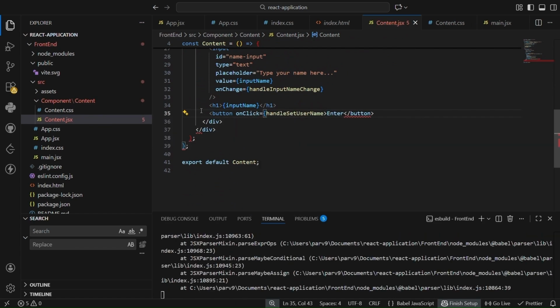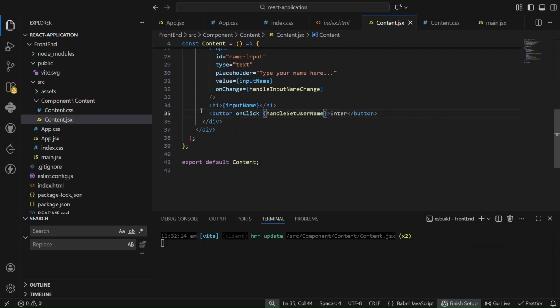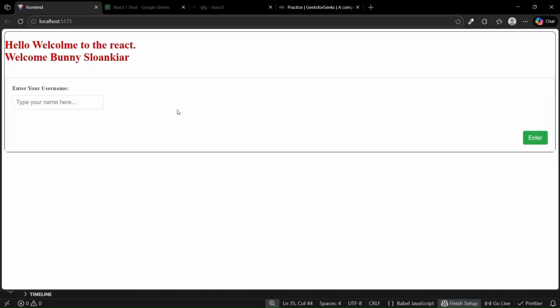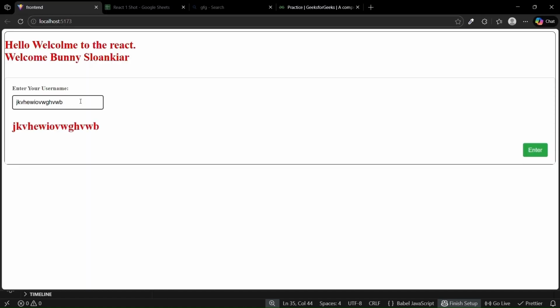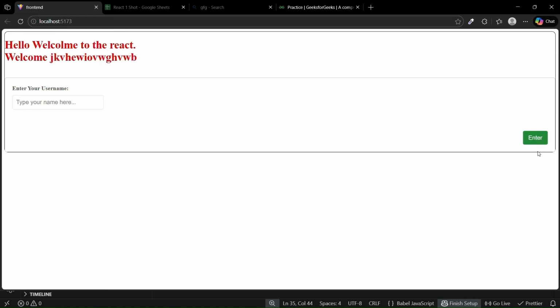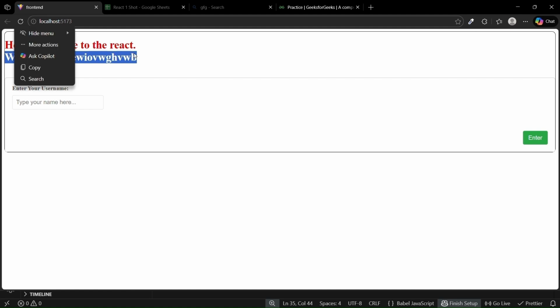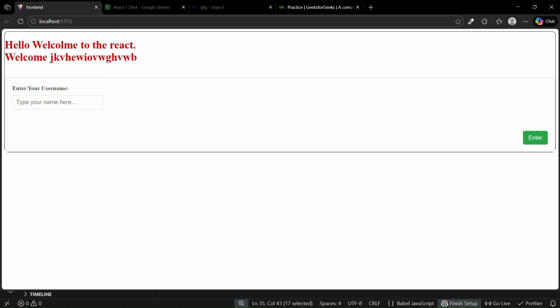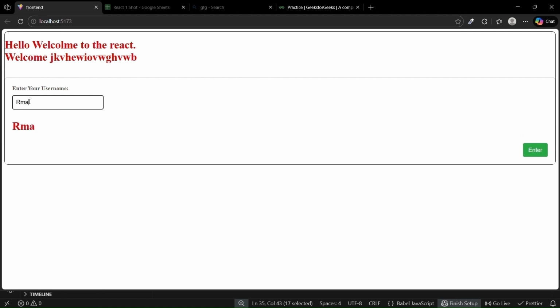Then next we need to trigger this logic. We go down to our button element and add an onClick event listener, passing it our new function. Now let's visualize the data flow. It's helpful to visualize how the data is moving through the component.